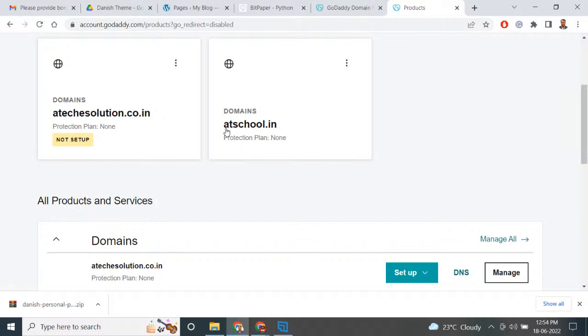One domain is for the learning platform, and the second domain is for the selling platform. Okay, so these are the two domains right here, which we need to configure in a WordPress website.